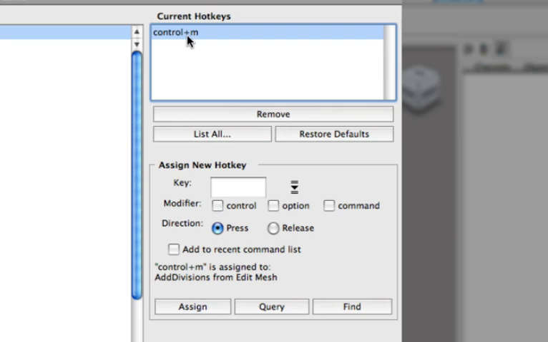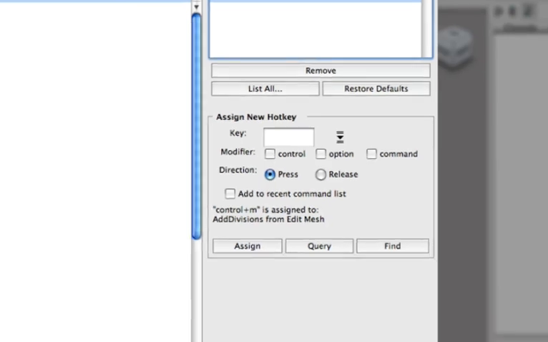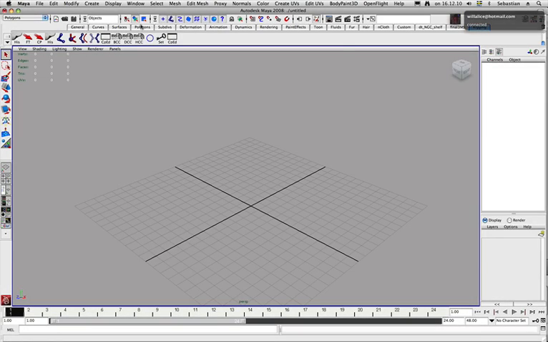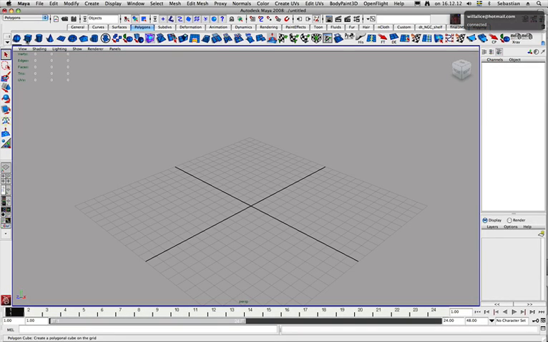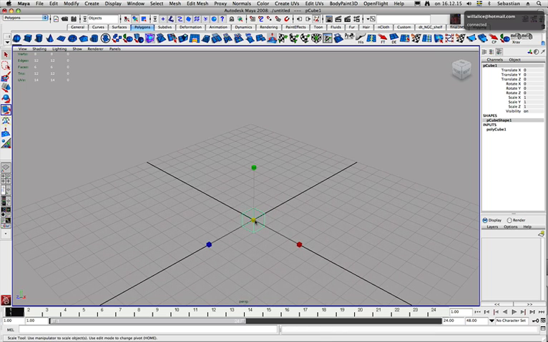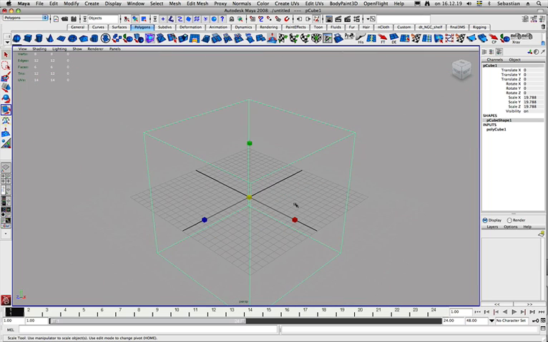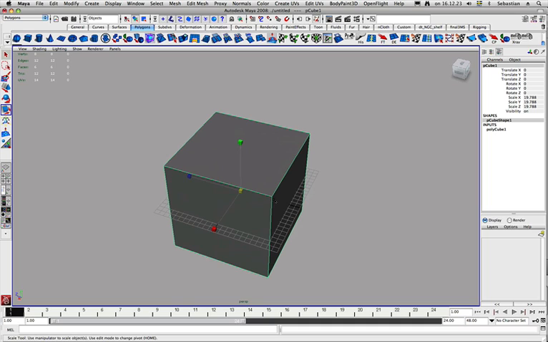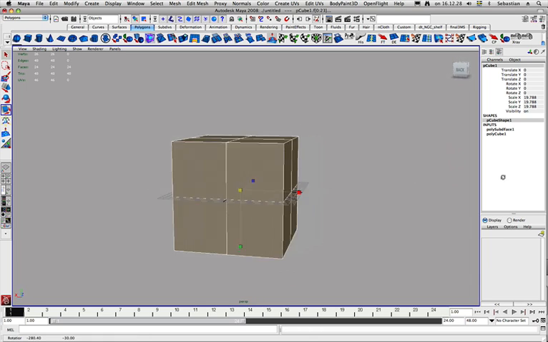You can see it popped up here. And if you press it, you can see all the attributes and things. So if we drag this out, let's go to our polygon menu here. Let's create a box. Press R and then scale it up big. And press 5 on your keypad to shade it. And let's try our command here. Let's press Control and M. And what you'll see here is add divisions.